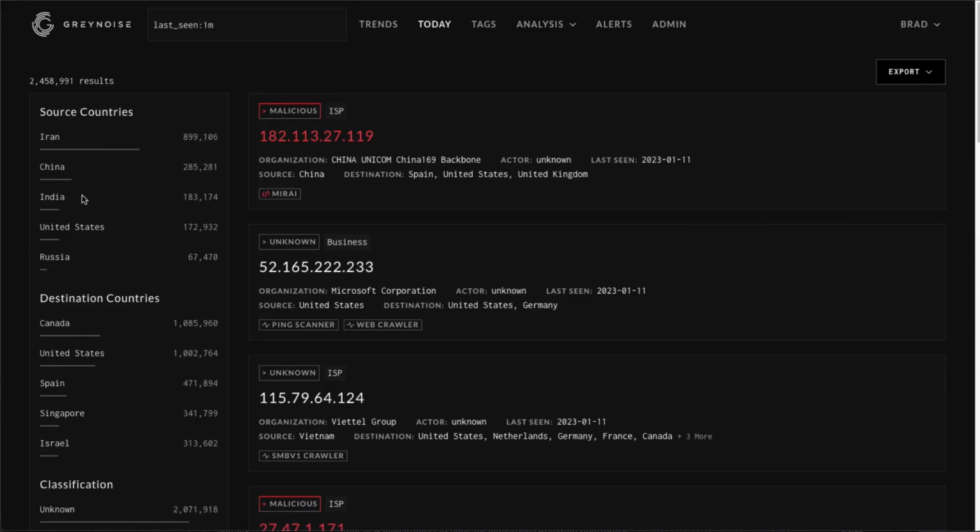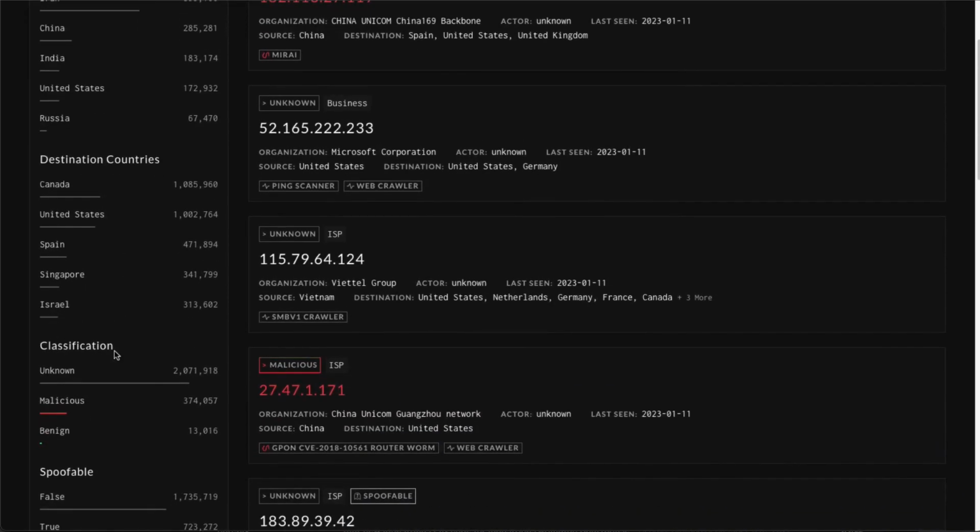The left panel provides some basic stats on the query performed, giving the total number of IP addresses returned and a breakdown of things such as source countries, destination countries, and classification.